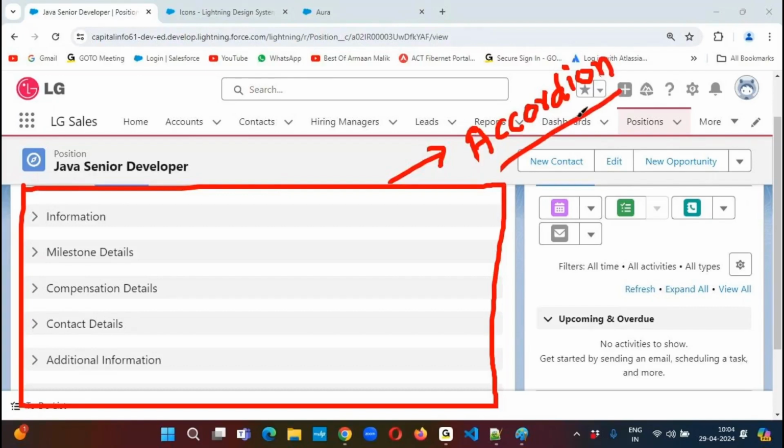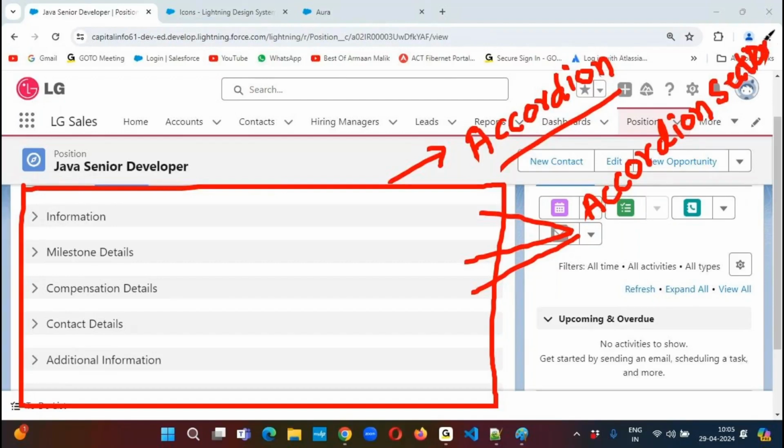This is called the lightning accordion component. The whole component is called the lightning accordion component. In this component, whatever sections we have, each section will be called an accordion section. This is called an accordion section. This is called an accordion section. These are the two components we have to use.